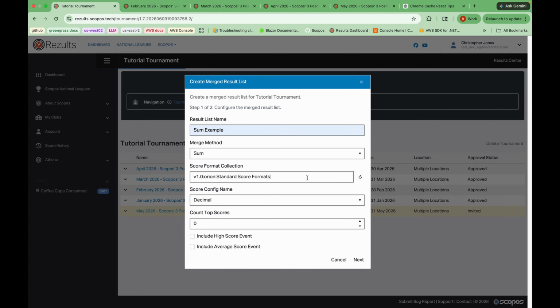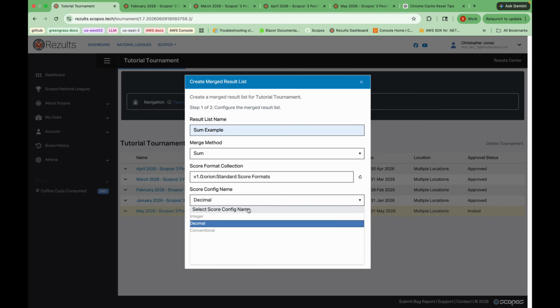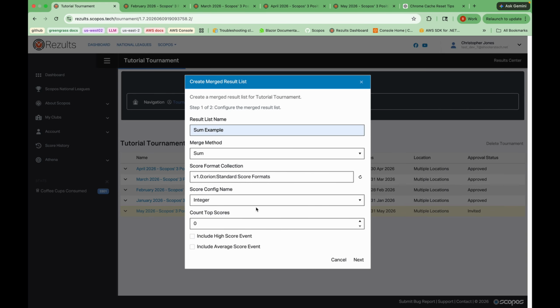Score format collection defaults to the Orion standard score formats, which are integer, decimal, and conventional. We recommend that you leave this field unchanged and use one of these three options, unless you need a more customized formatting of the scores.